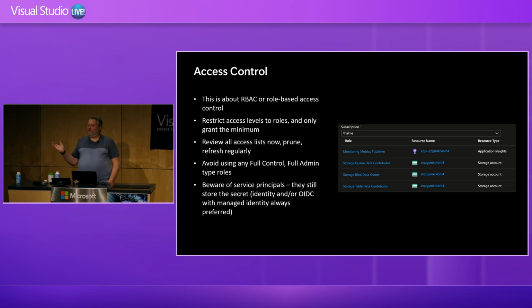I don't know if you know, but now App Insights also supports managed identity. So you can give your function app access to App Insights, then turn off local auth. And then storage here: data contributor, data owner, data contributor for the queue and table. And for blob storage, data owner is still required for a few things. It needs to create containers and a few things that the data contributor can't. So you kind of need that.